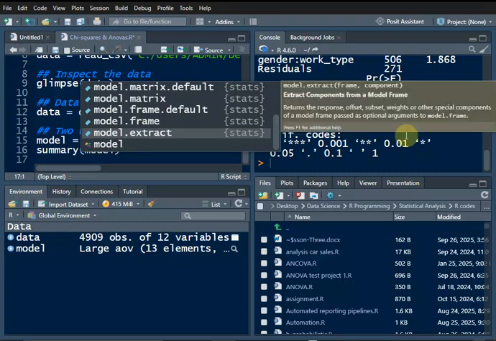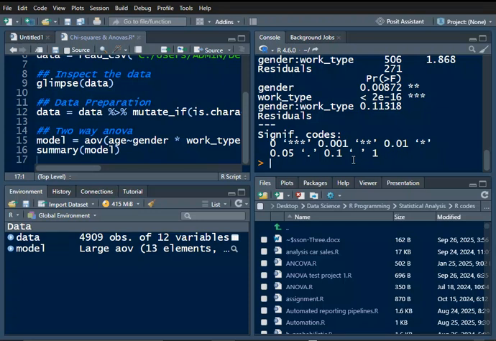Like I said, in a two-way ANOVA, we usually look at the main effects, that is the effect of each independent variable, and also the effect of the interaction of the two factors. The first thing is to start with the main effects, where we look at their significance. We start with gender. When you look at the p-value of gender, it is less than 0.05, meaning gender has an effect on age. When you also look at work type, you notice that the p-value is less than 0.05, meaning work type also has an effect on age.